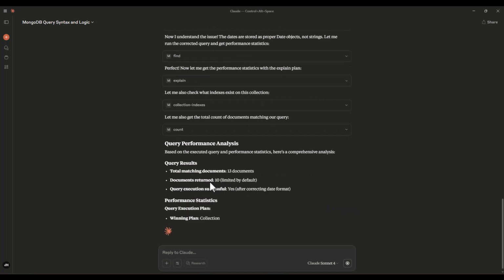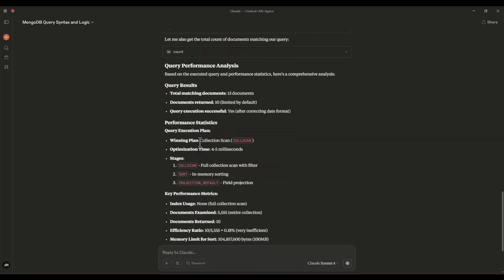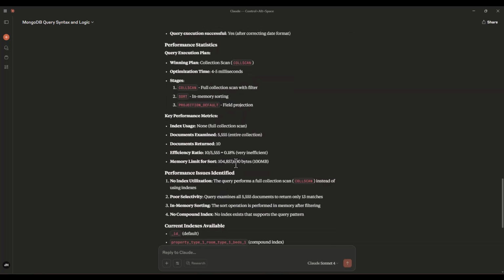So it's telling us that a total of 13 documents we get from the result. And we can see the details of the winning plan. So currently it's a collection scan. And that's how long it's taking. So, key performance metrics.